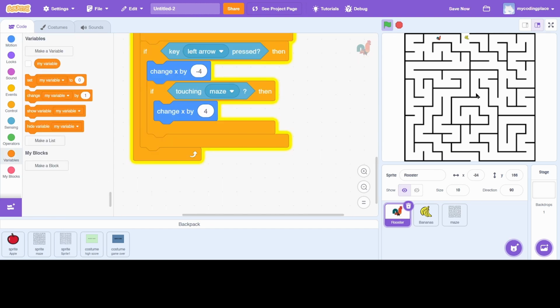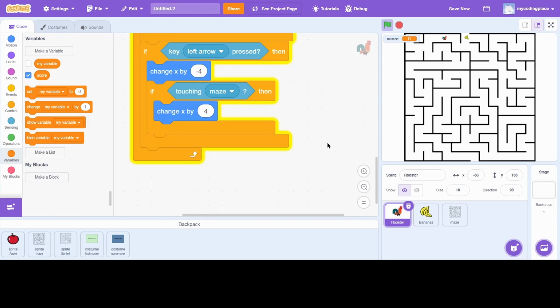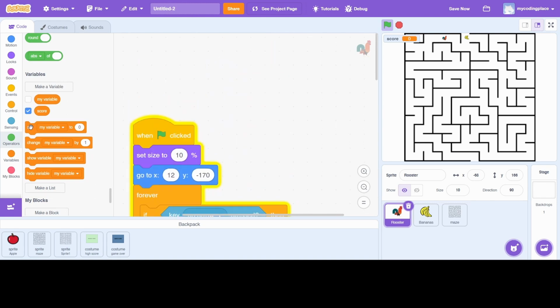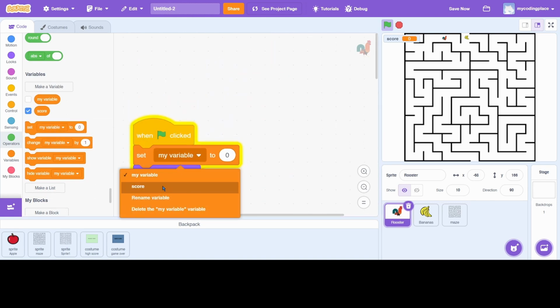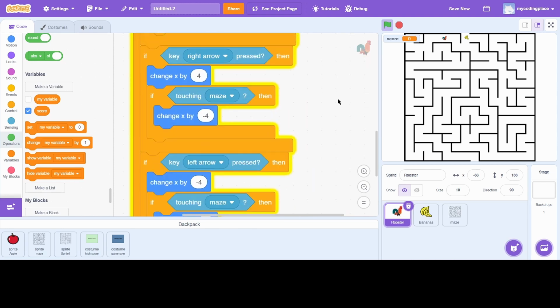So we've done almost everything except for when he reaches the bananas, nothing happens. We at least want to get some points from it. So go here to variables, make a variable, title it score. Now score is 0. What you want to do is you want to go to the very beginning, set score to 0. So each time you click the green flag, the score is going to reset to 0.